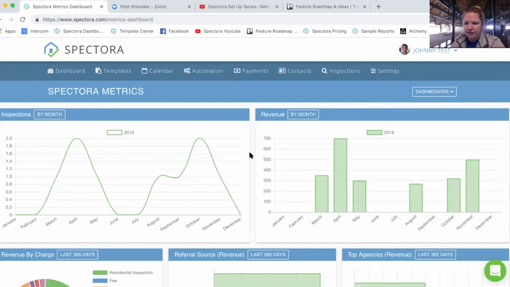Is there no way to make the client pay for the credit card processing? Well, there's a couple different ways to make the client pay for the credit card processing. You can do the math ahead of time, to be honest with you.